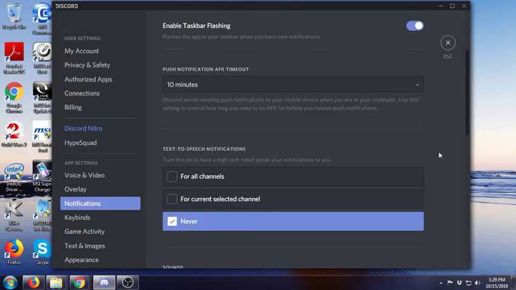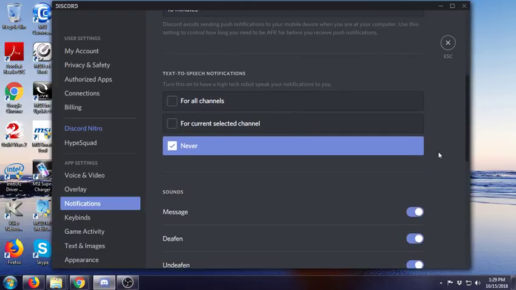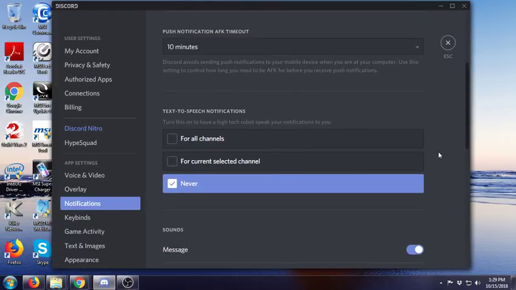Now, text to speech notification. A long time ago, one of my guildies had this, and he's from Wales, and he had a lovely, pleasant lady who used to read all the text when people would text. Some people thought that was funny, and he enjoyed it for a while, but then it gets a little aggravating. So I put never, but it's up to you. It's for all channels or for selected channels. You can mess with those settings as you wish.